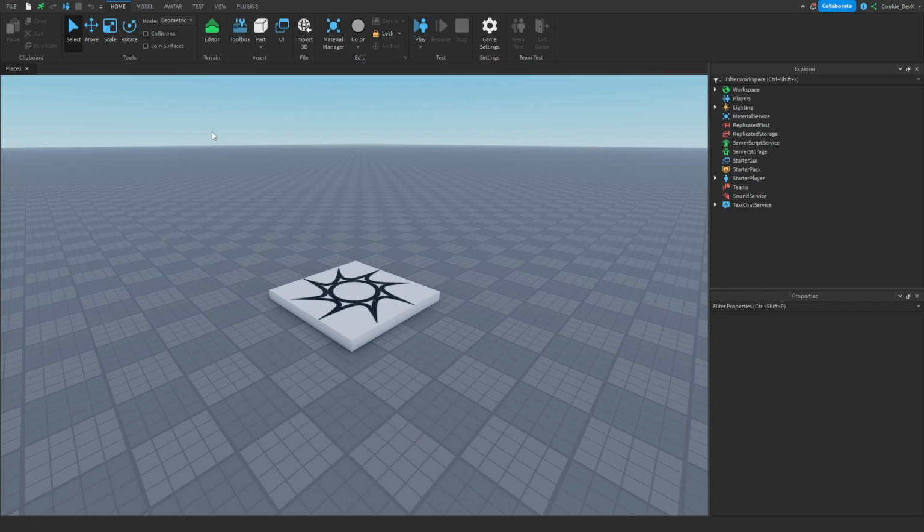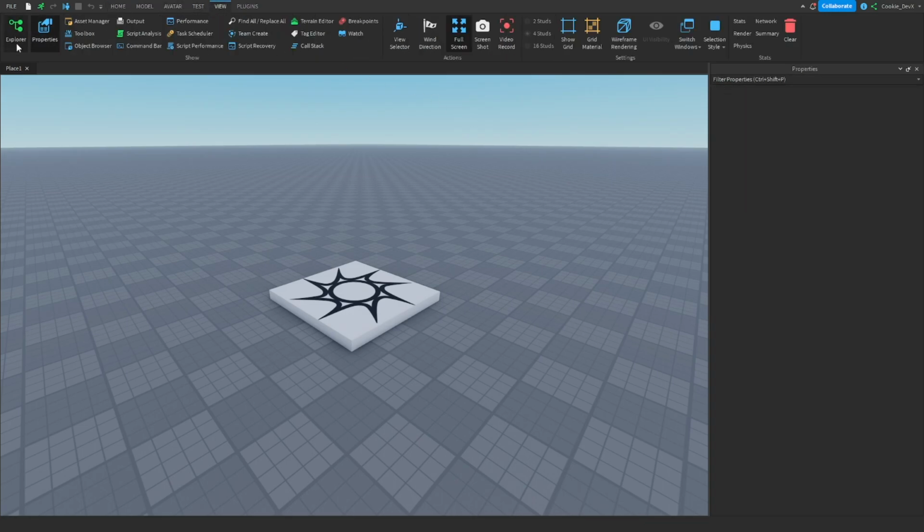Okay, so now with that out of the way, it's time to head into Roblox Studio and create a brand new script. So as you can see, here we are inside of Roblox Studio, okay? Now just make sure that you have your Explorer and Properties visible and just have it set out like this. So if you want to open up your Explorer and Properties, you can just head over to View and make sure these two are enabled, okay?